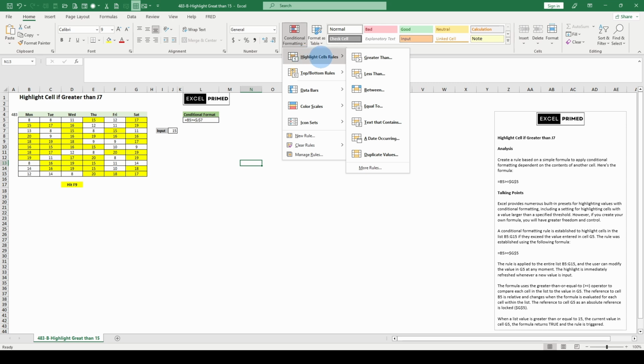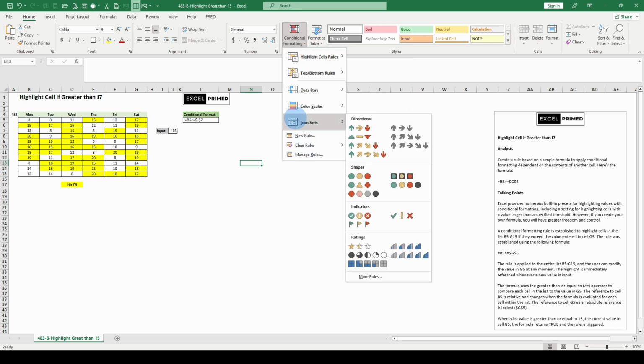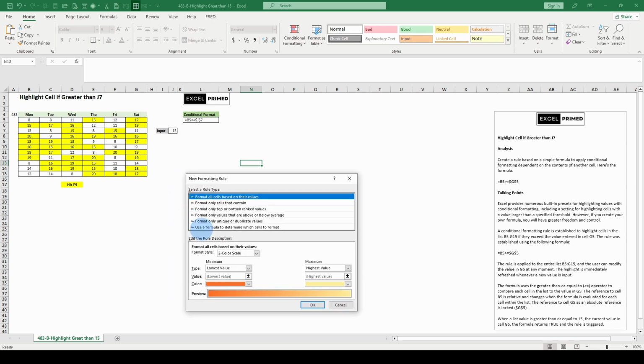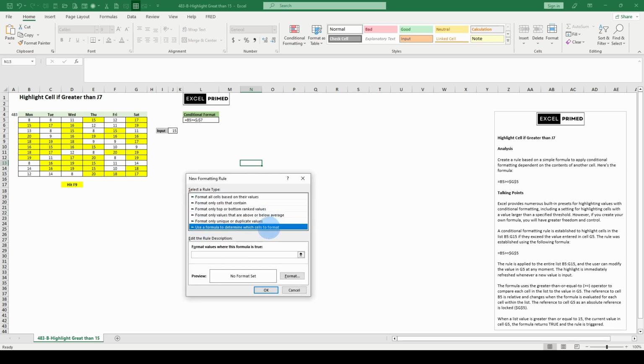We could use highlight cells greater than. You probably could use this. We're going to set up our own rule. And we're going to hit Manage Rules. And if you're doing this on your own, without this preset, you would go in and you would say New Rule. You would use a formula to determine which cell to format. You would grab this data, B5 equals, and make sure it's exact. And if you copy it, make sure it comes out correctly.